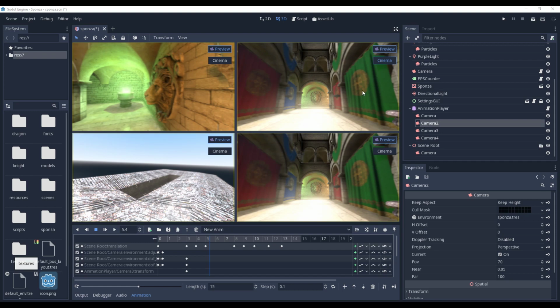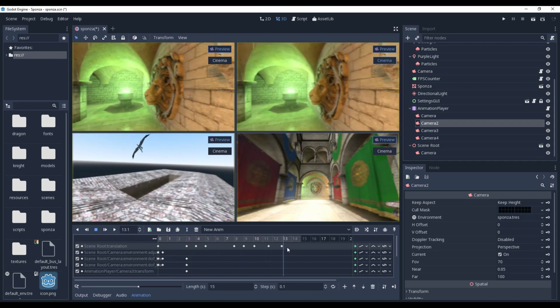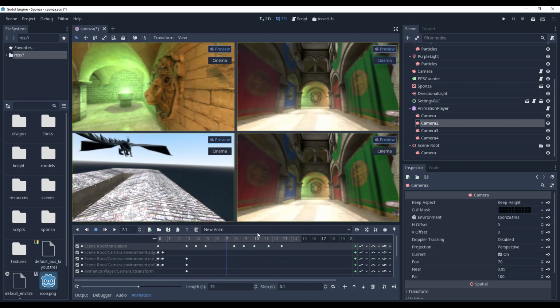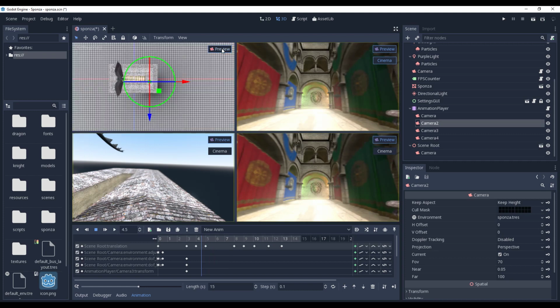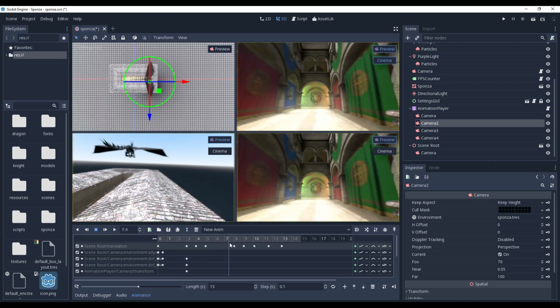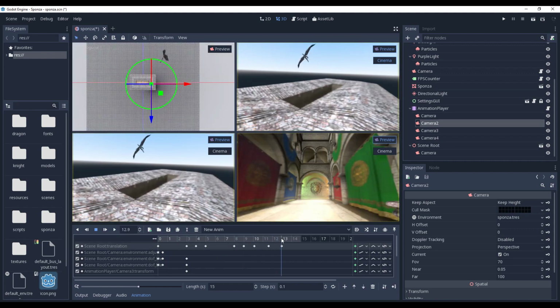So as you can see with the cinema mode selected, as I scrub through the animation player, you'll see that the camera is changing, but only for that window where the cinema is activated. Otherwise it just continues to preview the camera that it's tied to. And again, you can take off the preview, and you can work with that viewport as you would normally.